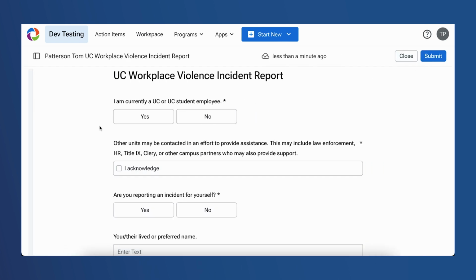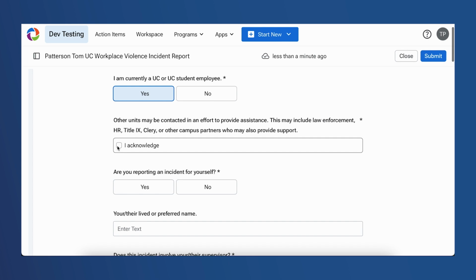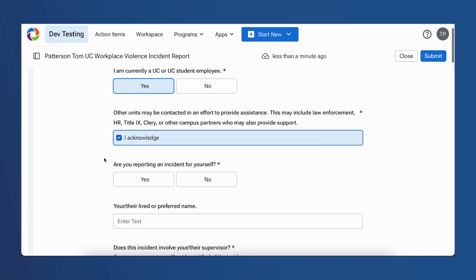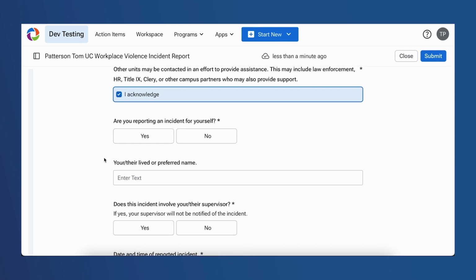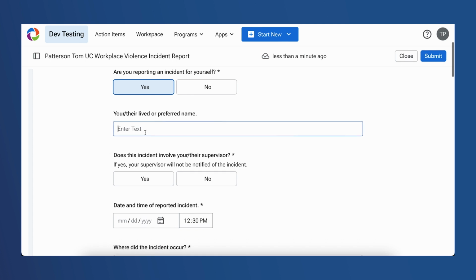And I've got some questions to fill out here. So am I currently a UC employee or student employee? We have an acknowledgement here. Are we reporting this incident for yourself or for someone else? Maybe you witnessed the incident. In this case, in my example, I'm going to say, yes, this is for myself, and put in my lived or preferred name.